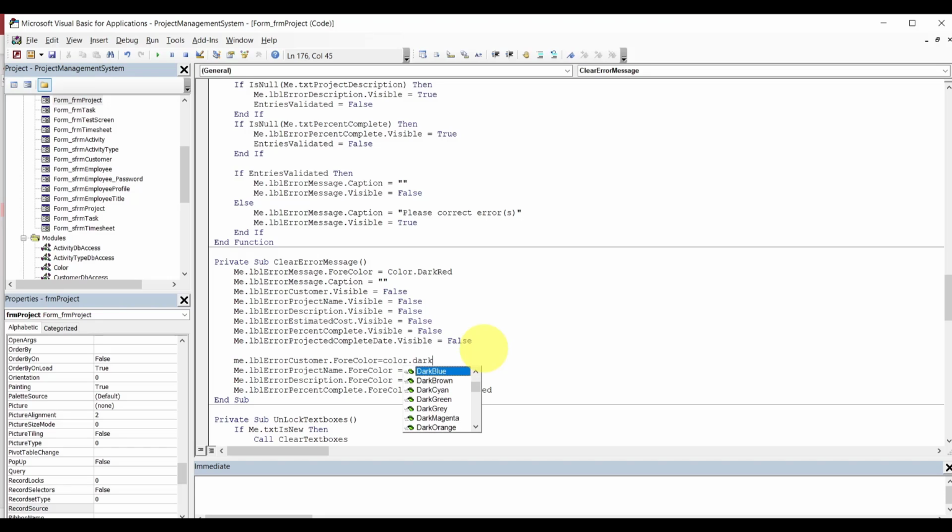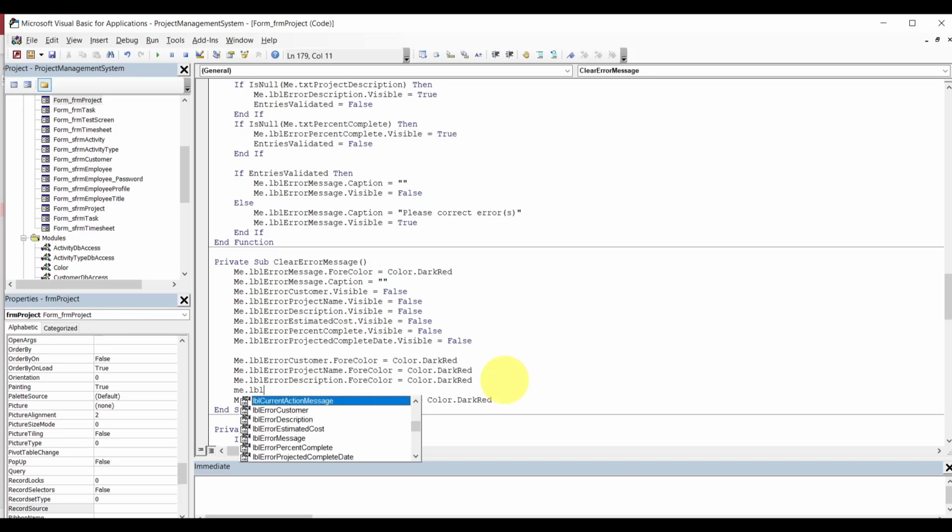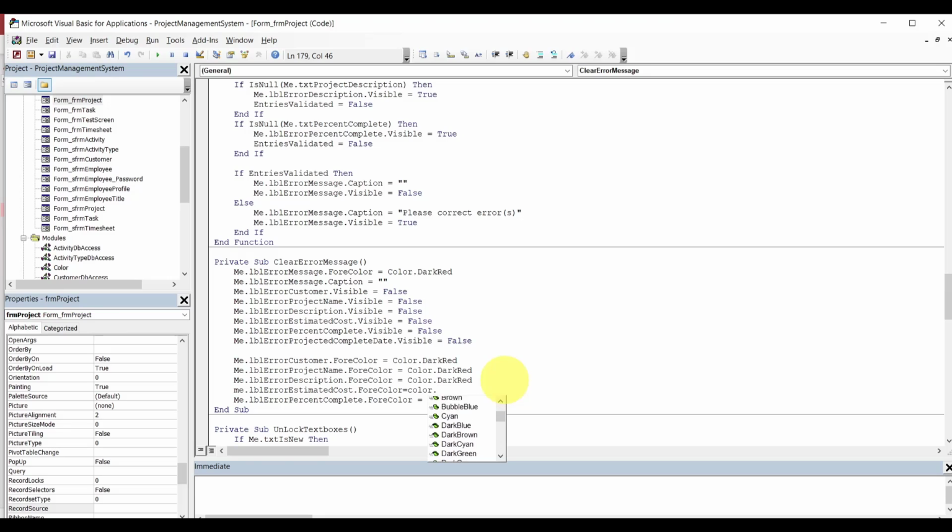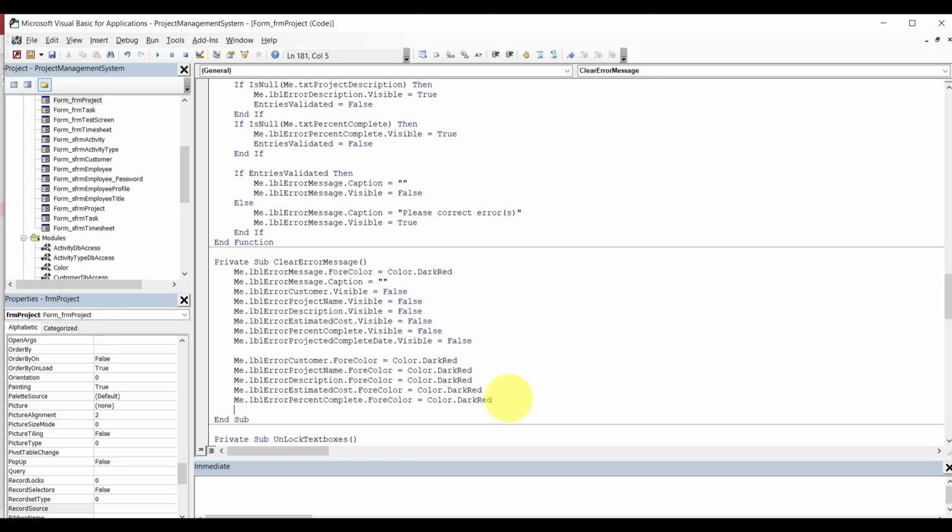Dark red. Notice I try to stay in the order that they are, because it just makes it easier to identify when you have to debug. So yeah, when you put things the way that you want to see, and when you debug, it's right there in front of your nose.